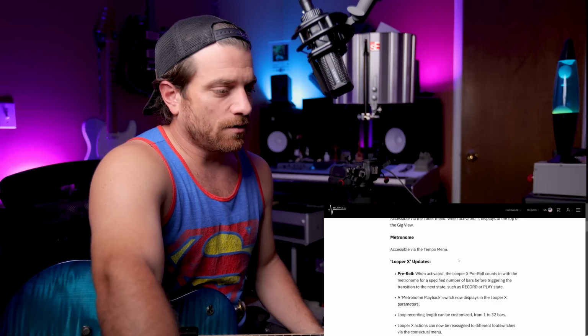Looper got a really big overhaul here, a nice upgrade and some nice features. You now have the ability to use a metronome, and it's introduced pre-roll, metronome playback, and it's now measured in bars instead of time, which is pretty cool. And you can assign the actions to all the foot switches.